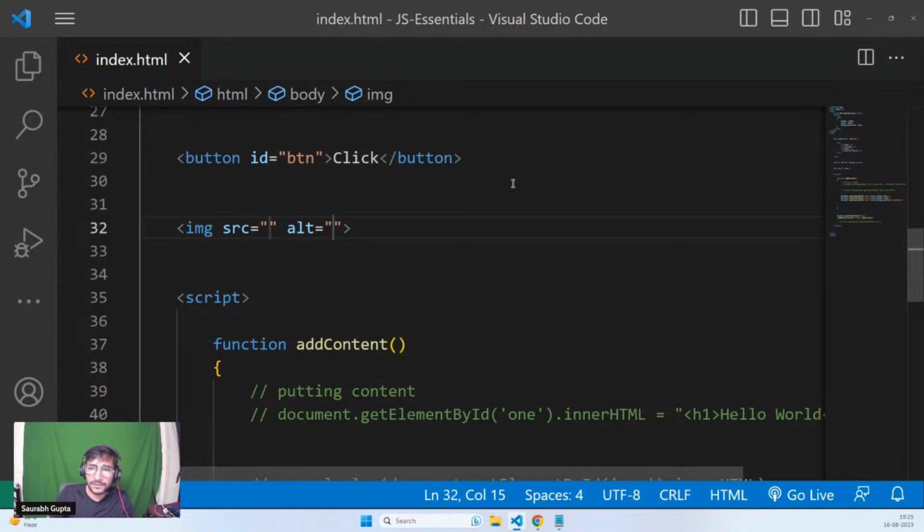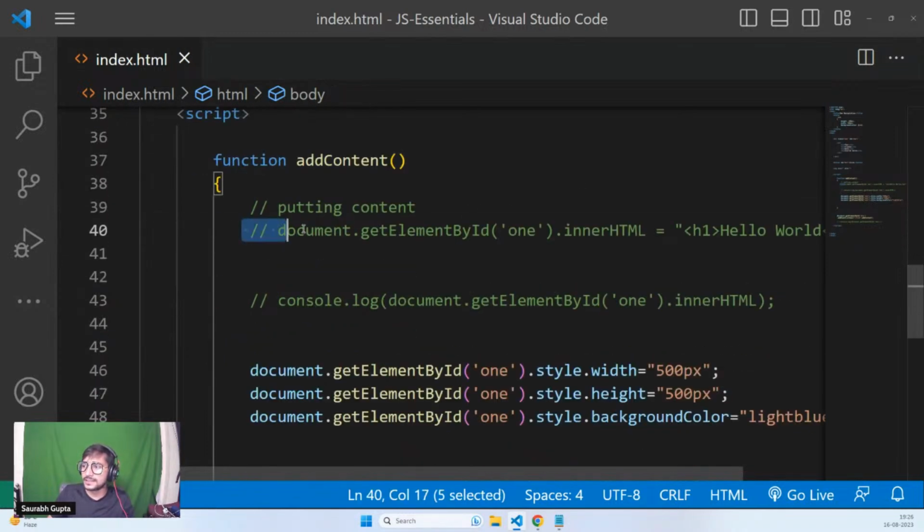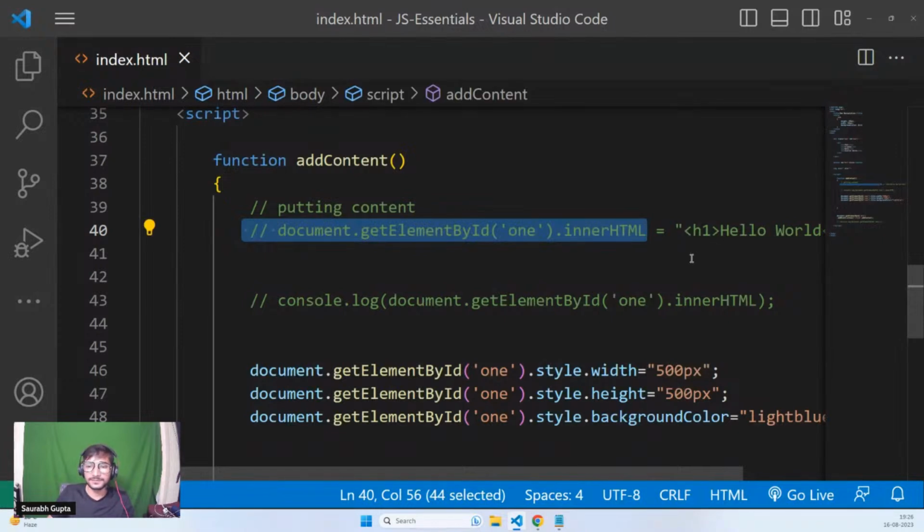To replace the content in it, I showed you already, right? You can use this inner HTML and put whatever content you want. So that will be replaced. So you can use this inner HTML and put a new content. Whatever content you want, you can do that.